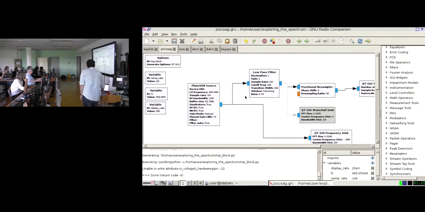So let me open PogSag. You see, this is a little bit more complicated. I still have my sample rate at 1 mega. I have my center frequency at 466.5 megahertz. So this is the frequency I said that we were going to listen to.